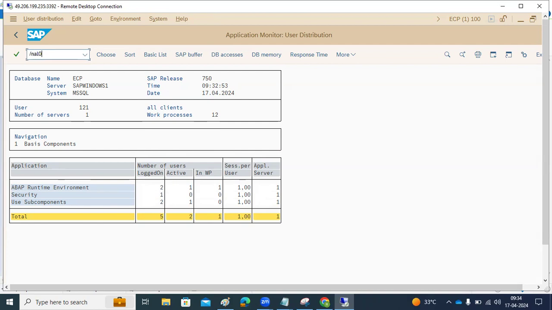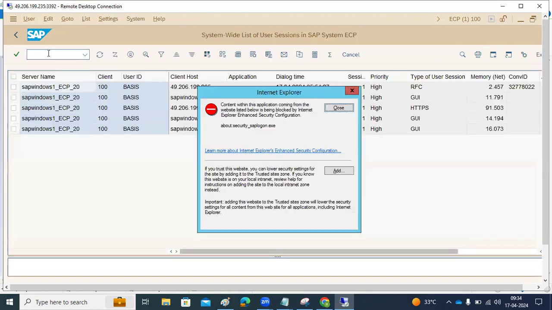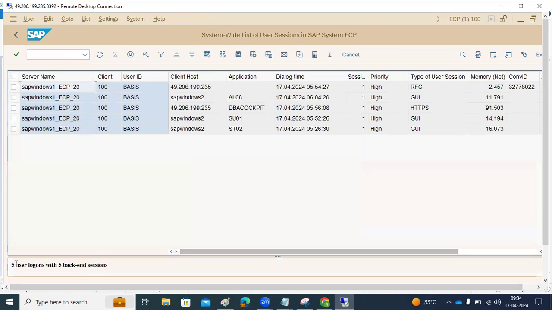If you go to AL08, same, we have 5 users active currently, right? You will get the 5 users related information here. Of the 5 users, one person is using ST02, one is a security related user, one user is in the DBA cockpit. So we have the options here. Who is the client host? Everybody logs into the jump server, that's why you are getting SAP Windows 2. And suppose if you are using your own PC, then you will get your own remote PC. It will be tracked here, right?